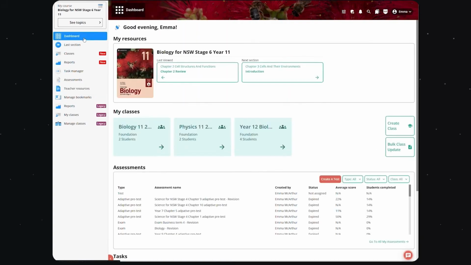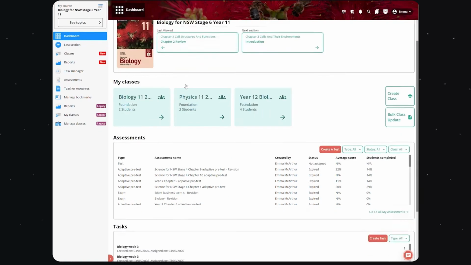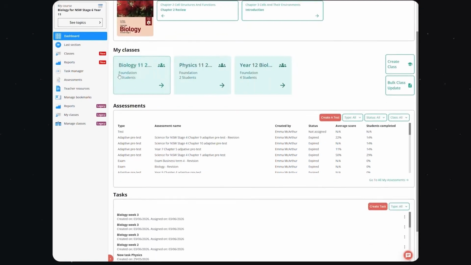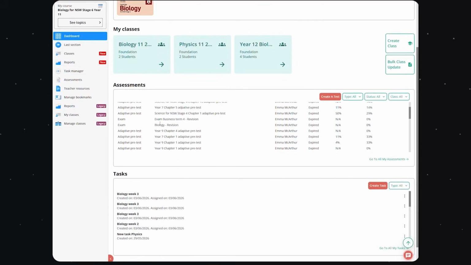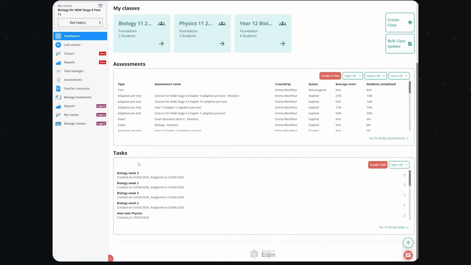So if I navigate back to the dashboard, finally, so just to recap here, you can see all the different links of where we just were, navigate into classes, which is also on the side pane here, the assessments you've created. So if you do create a custom exam, and the tasks. So this is the task that we've just created.